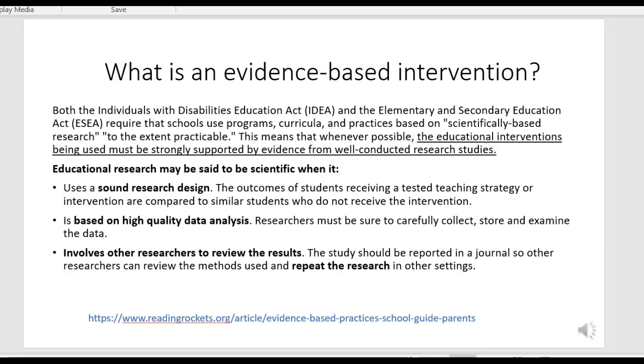And then lastly, it needs to involve other researchers to review the results. So the study needs to be reported in a journal so that other researchers can review the methods used and then repeat the research in other settings.